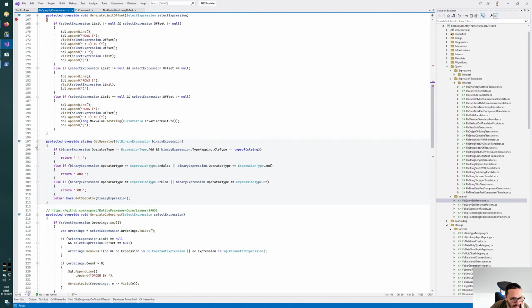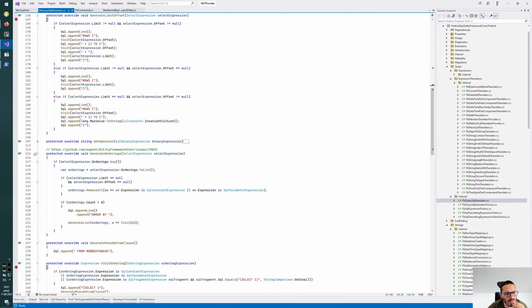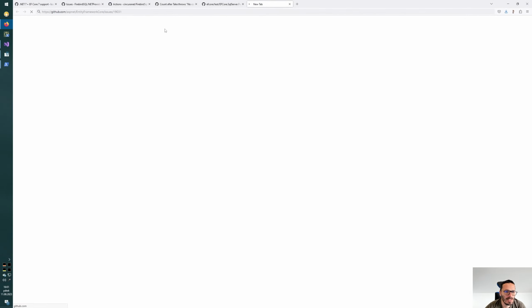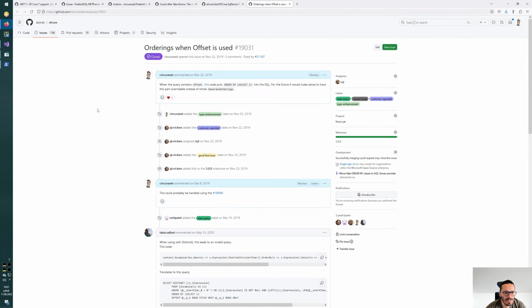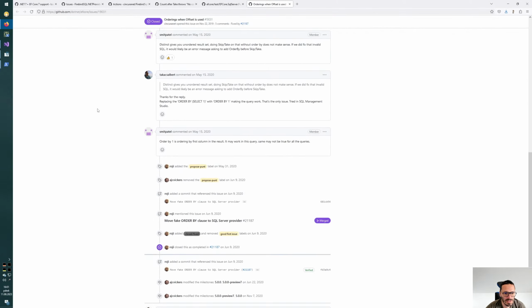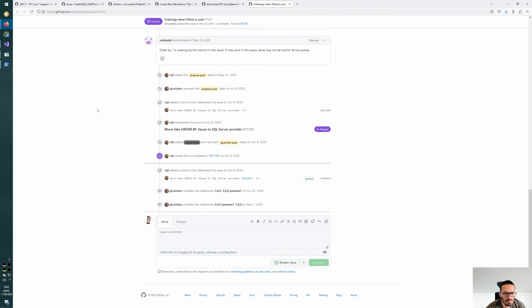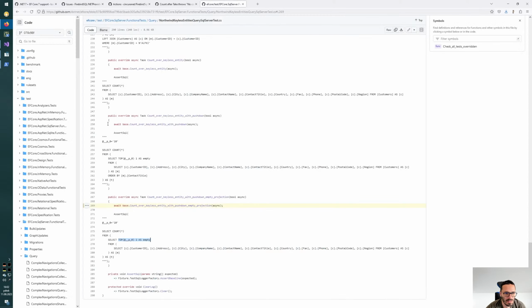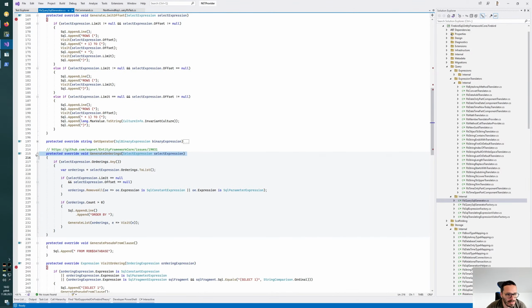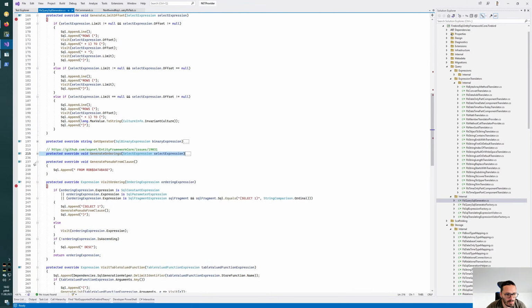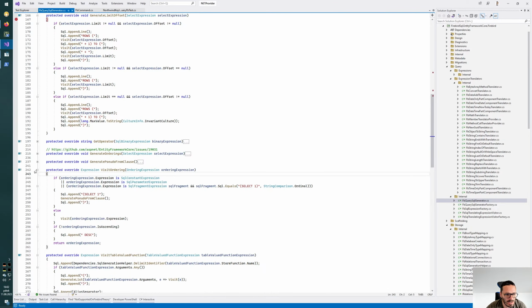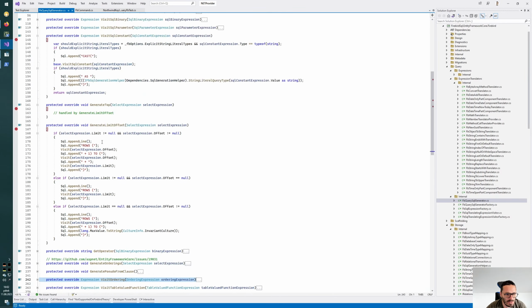Limit offset. We are not in the operator. We are not in the orderings. There's an issue I've linked here. It's closed. Okay, so anyway, I can leave it there. Less stuff for me. I don't need the pseudo clause. Okay, this should be okay.